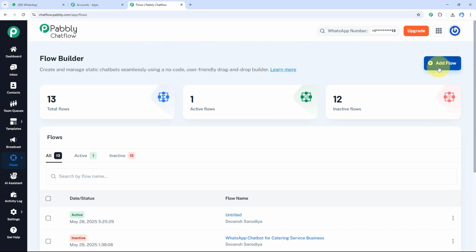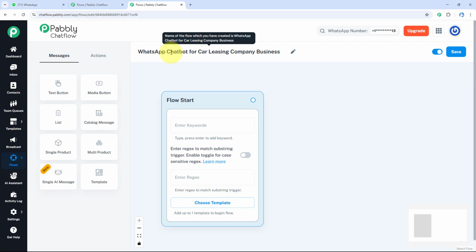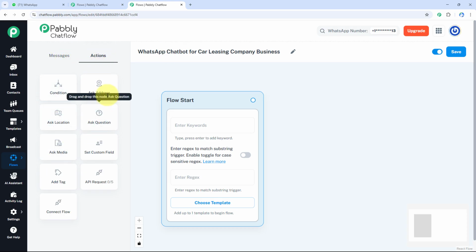Now you will see a button called add flow. Just tap on it and a new flow will be created. Before we start creating our chatbot, let's change the flow name first. Now on the left side, you will see two main sections, messages and actions. And these are all the nodes we are going to use to create our chatbot.